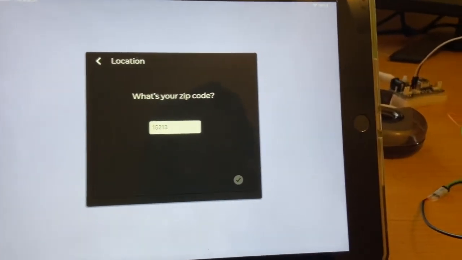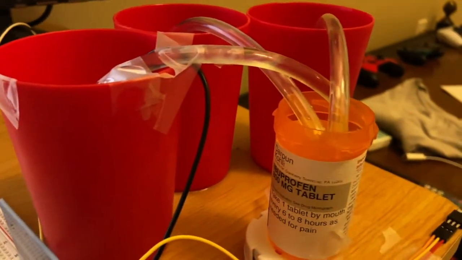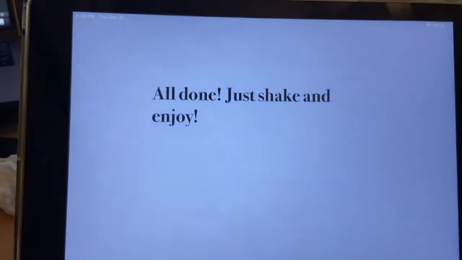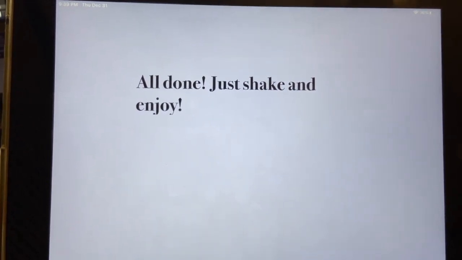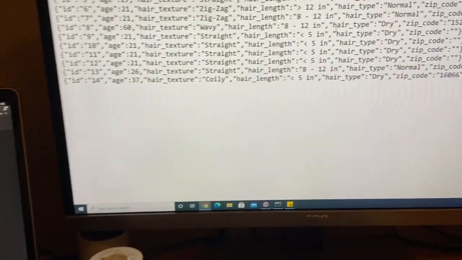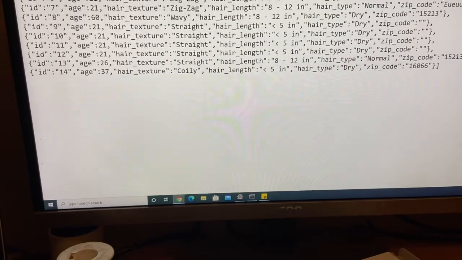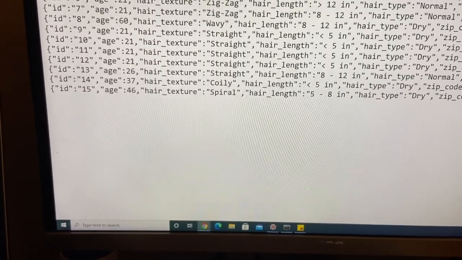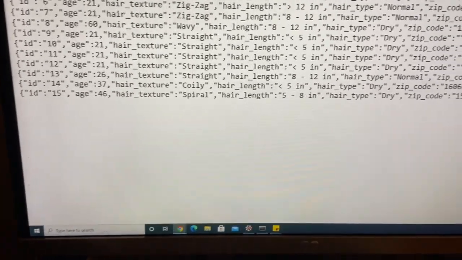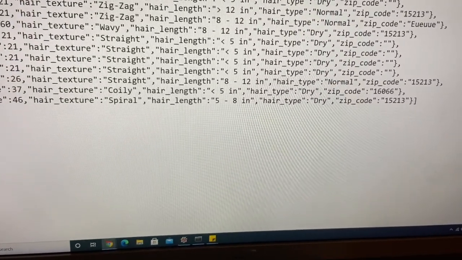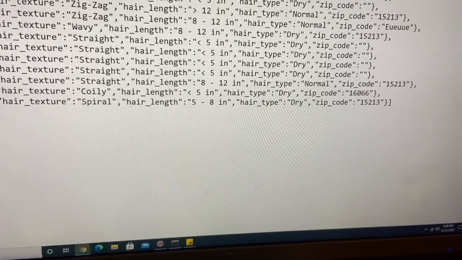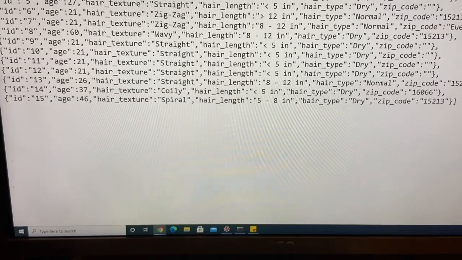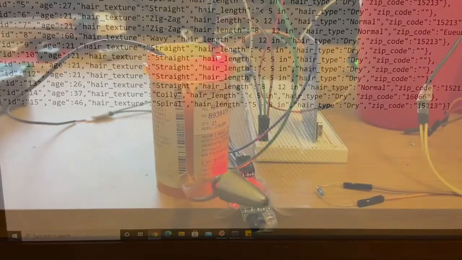We'll go ahead and send that, and you'll see the shampoo has been made. All you have to do is shake and enjoy. And if I go ahead and reload this API, we'll see ID of 15, age 46, hair texture spiral, 5 to 8 inches hair length. All the information about that user is now stored for us, so we can access that later as well.